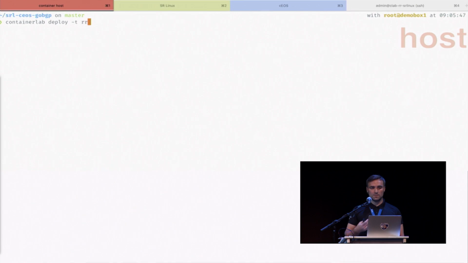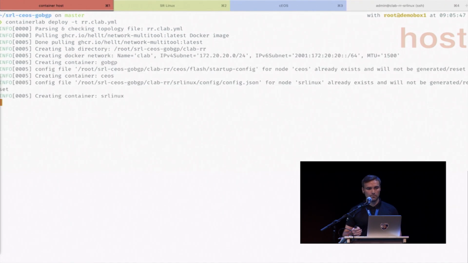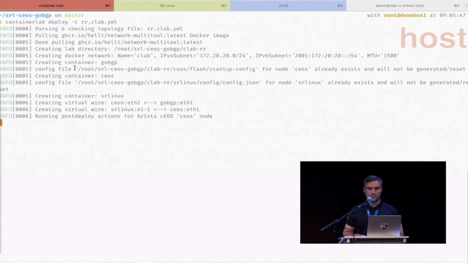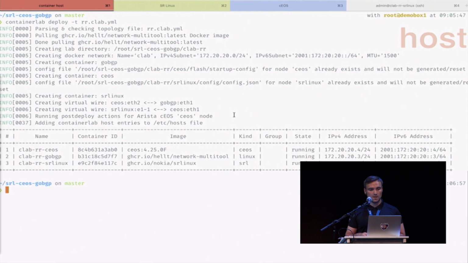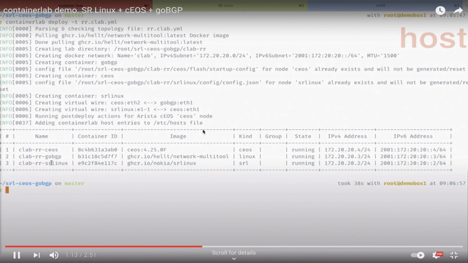And now when I deploy this, Containerlab will pull the missing image for the GoBGP part because I didn't have it pulled before. And then it will start creating the lab. So the numbers on the left-hand side are actually seconds since the start time. As you see, 37 seconds later, and that is because we're waiting on CEOS to actually boot, we have this summary table. So now we have 3 nodes, CEOS, GoBGP, SR Linux deployed.